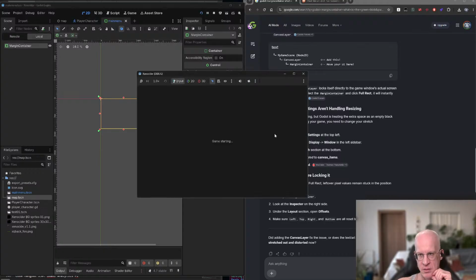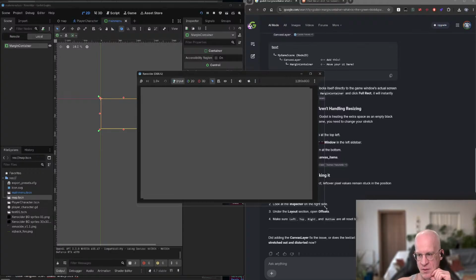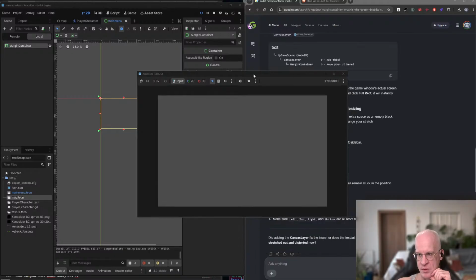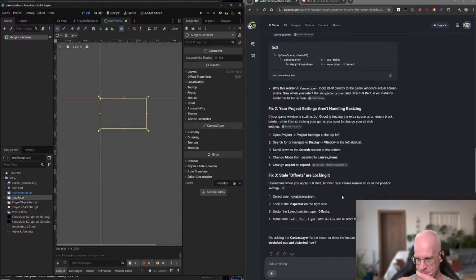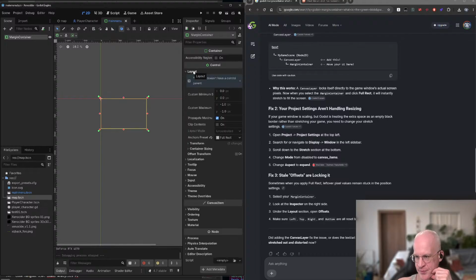Now if I run, does this work now? Nope, doesn't do it, nothing. Aspect to expand. Stale offsets are locking in. Sometimes when you apply full rect, leftover pixel values remain stuck in the position settings. Set your margin container, look at the inspector on the right side, under the layout section, open offsets.